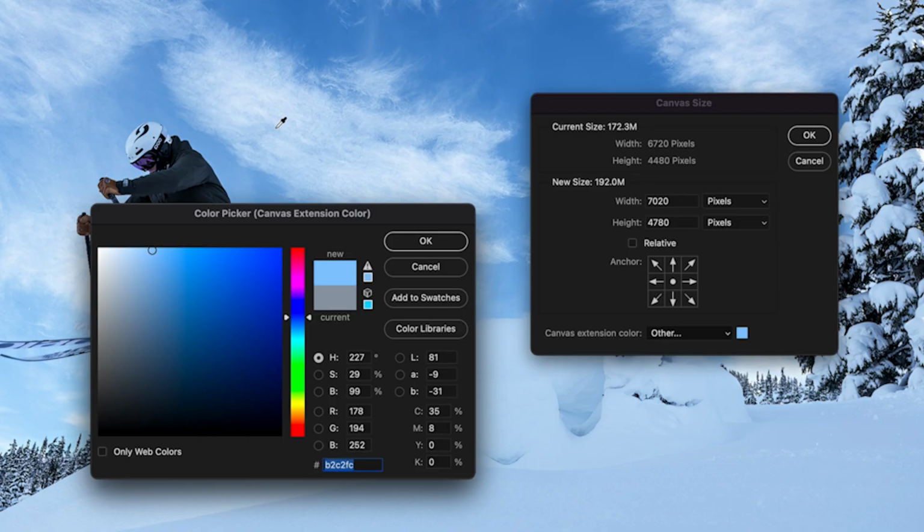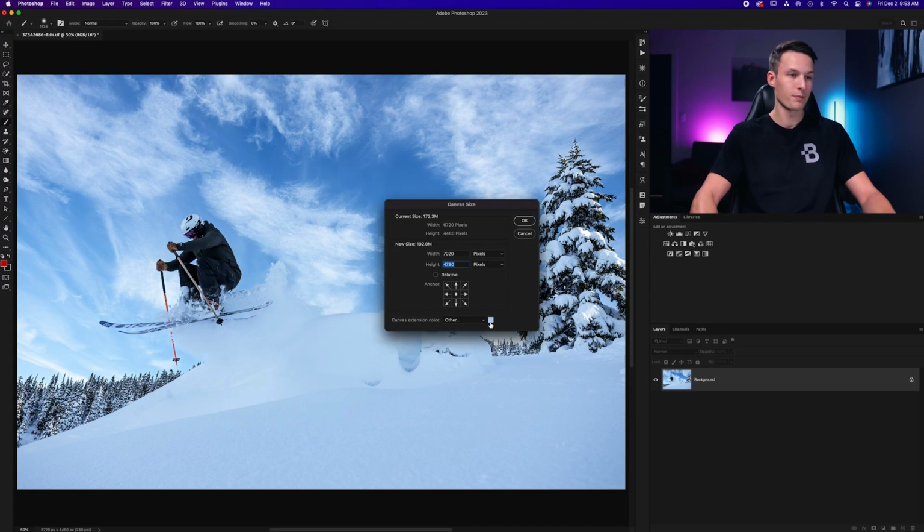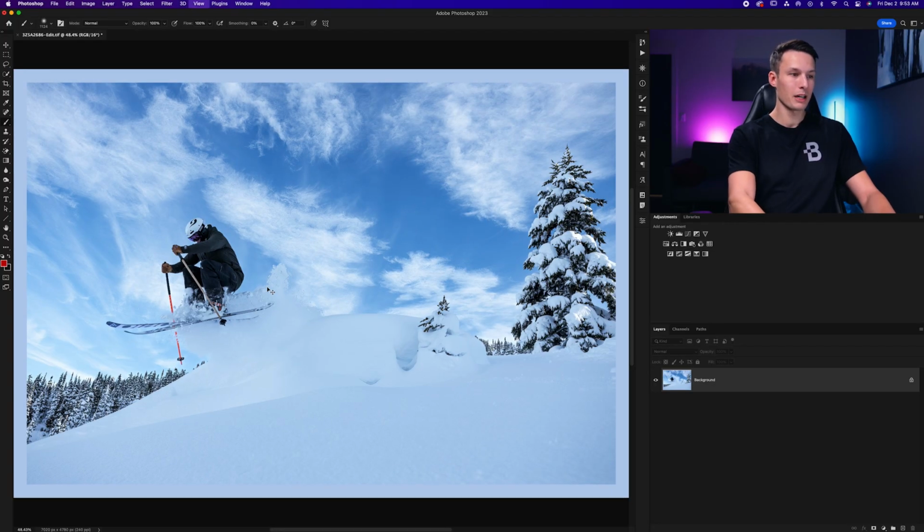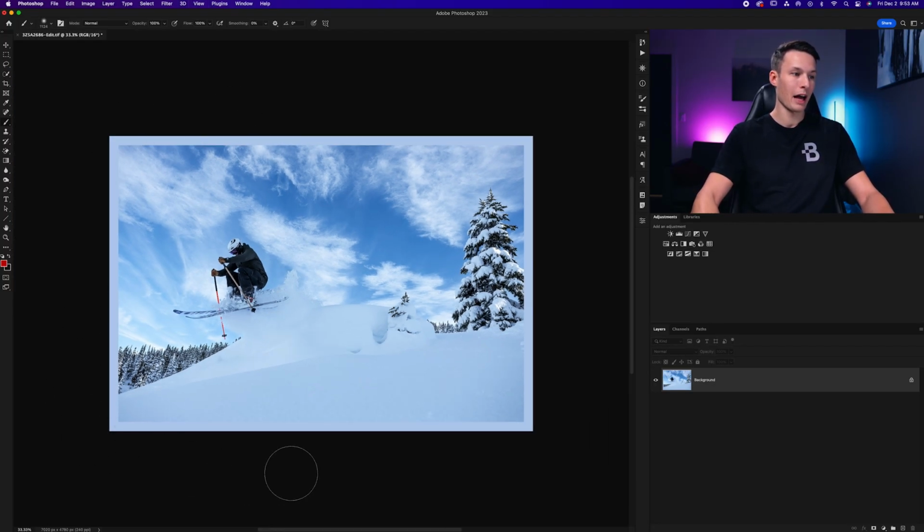So let's say I want a nice blue, or you can even click somewhere in your photo to sample a specific color. So let's do this almost white color here of the snow. Click OK. Now with all that good to go, I'll click OK like so, and now my image has had a border added to it. My canvas has extended outwards by the amount of pixels that I changed my width and height dimensions by, and now my border has been created.